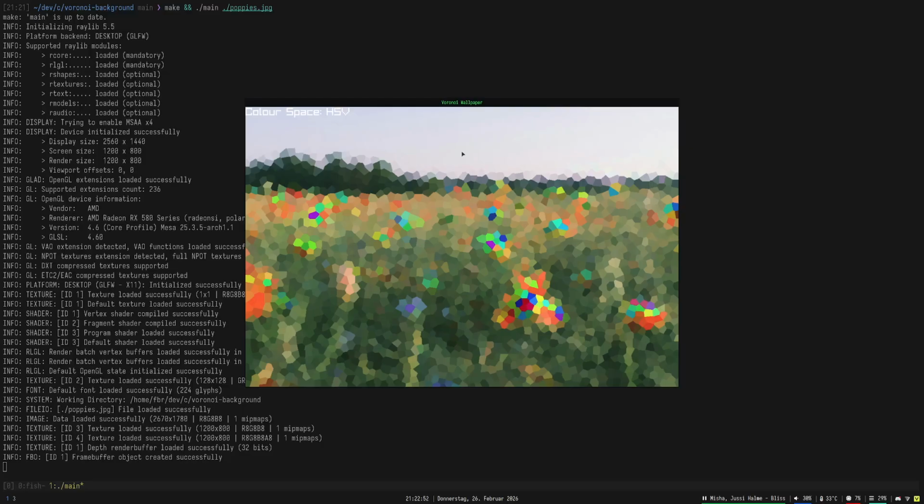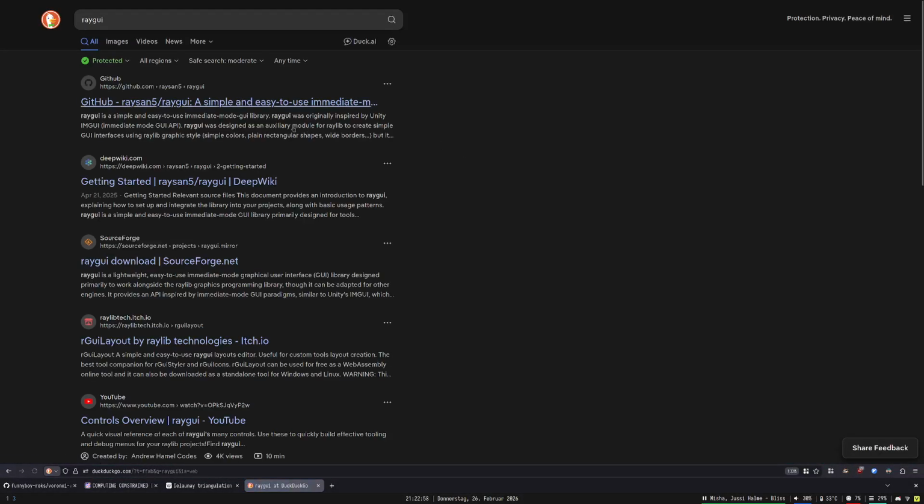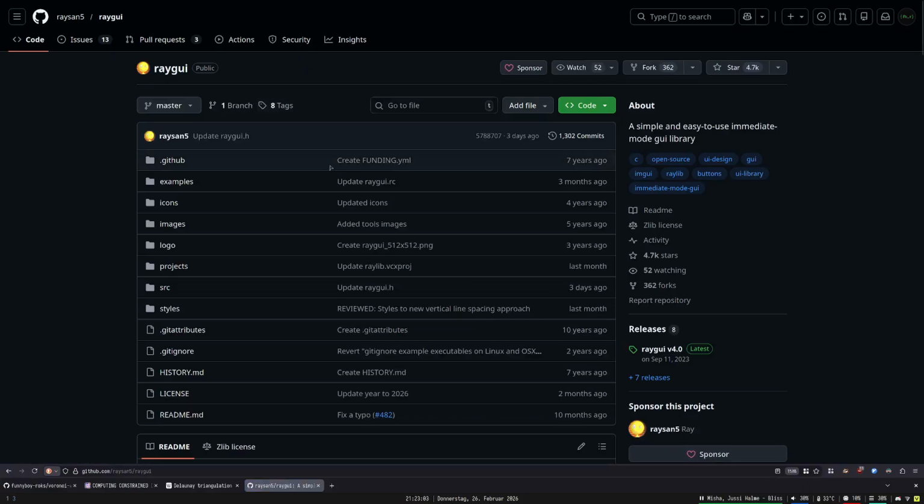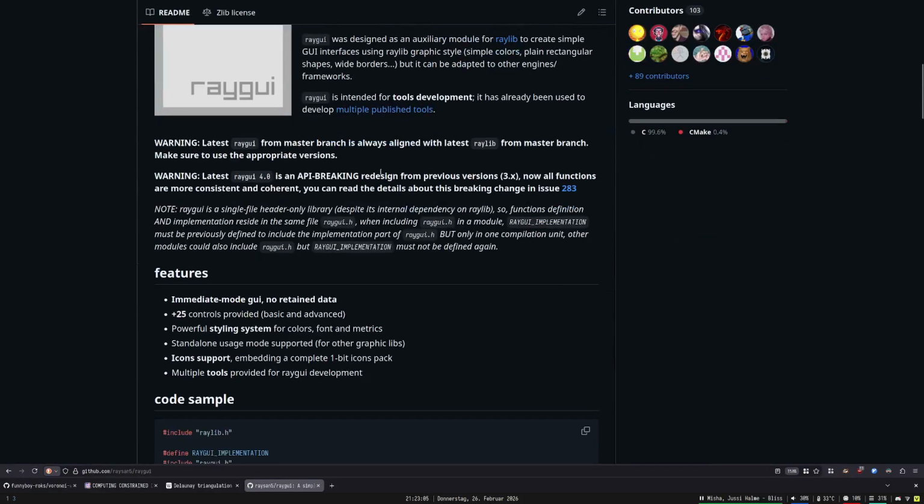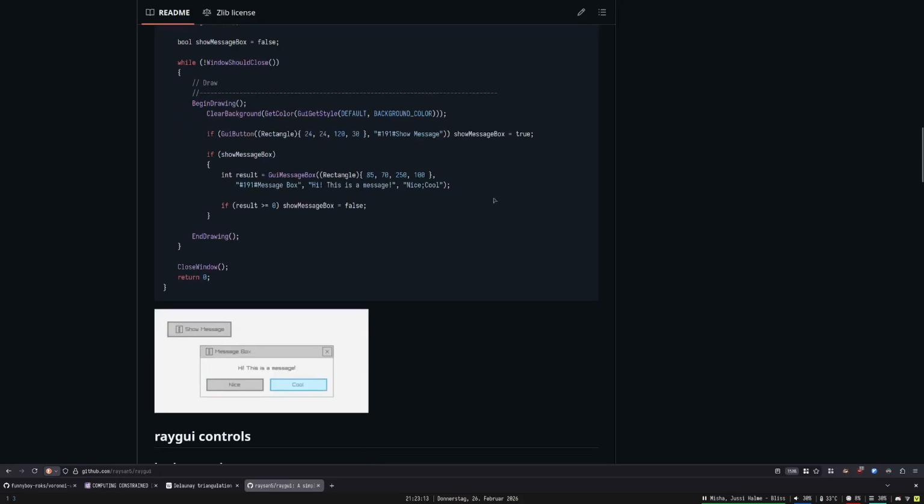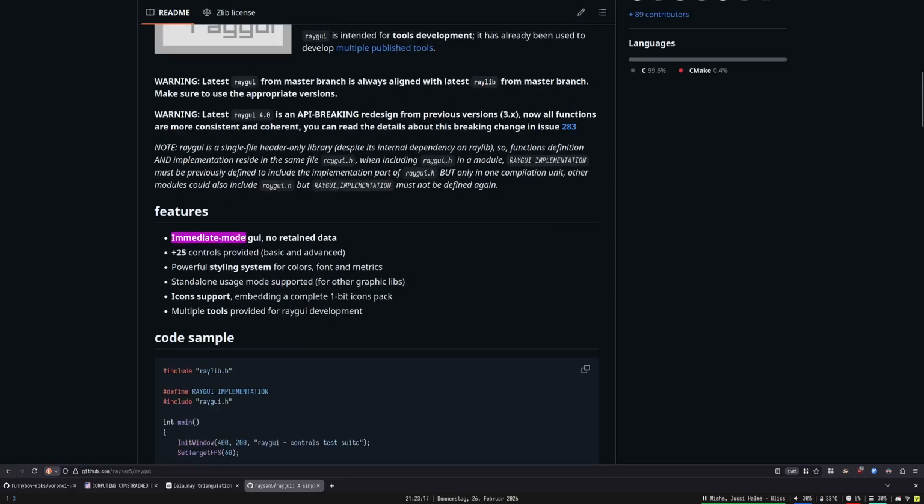But I do want to give this a little bit more of a UI. One thing I thought about is there's a thing called Ray GUI, which is made by the same dude who makes RayLib, which is what we're using for graphics. I've never used it before, but I'm pretty sure it's fairly straightforward. Yeah, it's this immediate mode UI. I think this is immediate mode. Yeah, immediate mode UI, great.